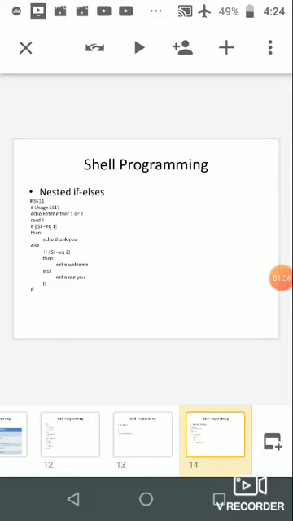It is perfectly alright to write an entire if-else-fi construct, that means the block if-else-fi, within either the body of the if statement or the body of an else statement. This is called nesting of ifs. Now let us check a program we have given in the slide here. It is a nested if-else program.